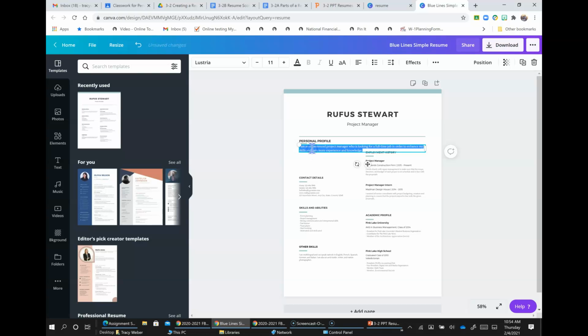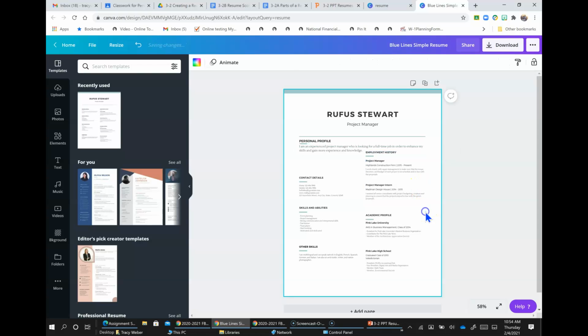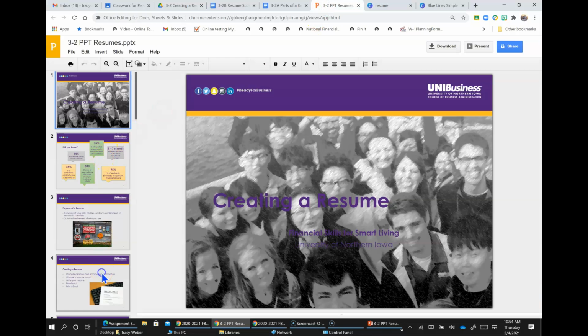You know, we don't want a complete sentence here like what they have here. I would not use that. Anyway, I just want to show you that you can pick a template and then adjust it to fit the design that's shown here that we went over.